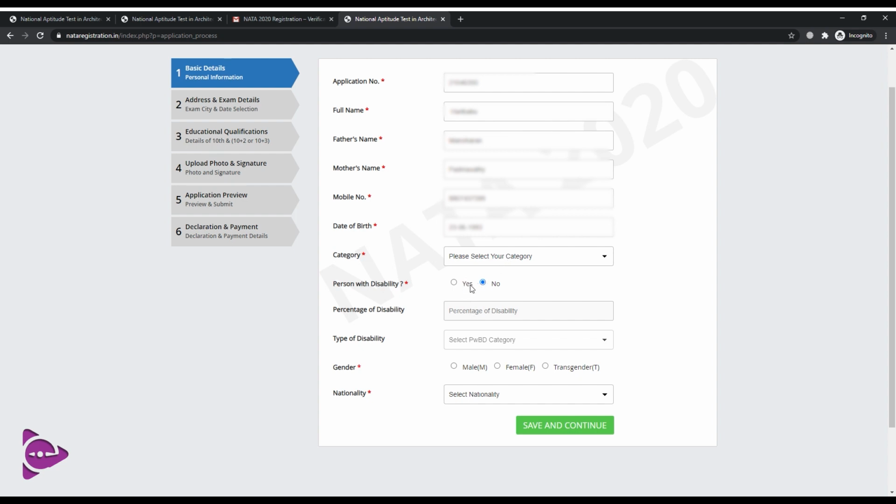Yeah, all the categories will be generalized or segregated into these four basic categories. Just make sure which category you belong to. I'm going to click on OBC. And they're asking whether I have any disabilities. I don't have any disabilities.